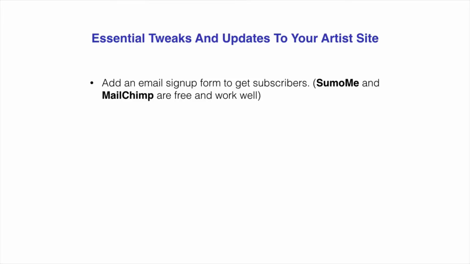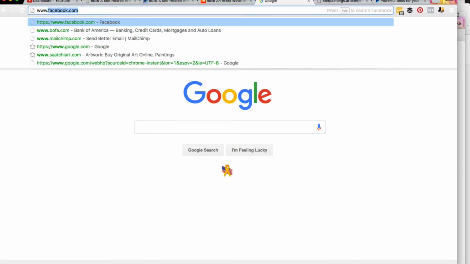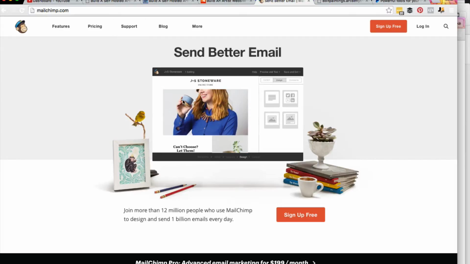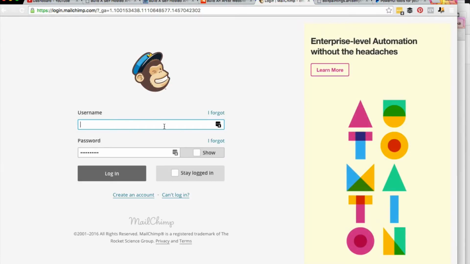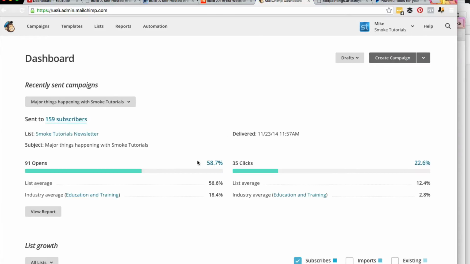And one is MailChimp. MailChimp is a web app. You just simply go to www.mailchimp.com to start your free account. And it's free for up to 2,000 subscribers. So up to 2,000 people can sign up to your list. And when you first create your account, you're going to have to go through and just set your account up.